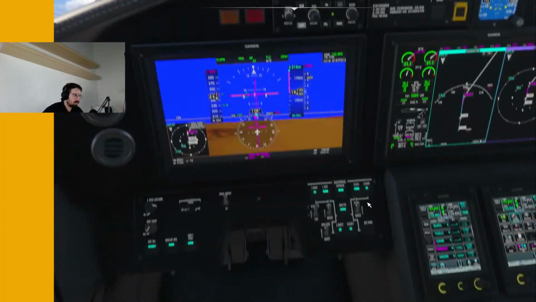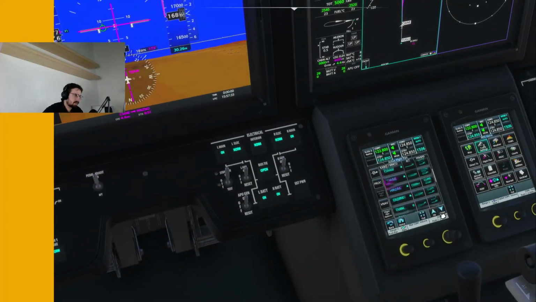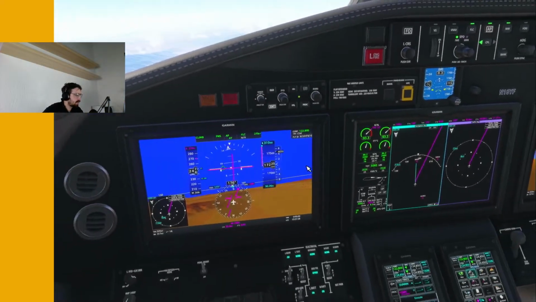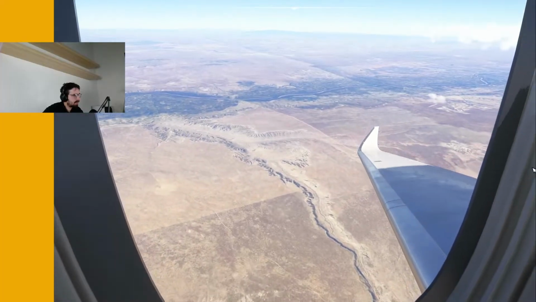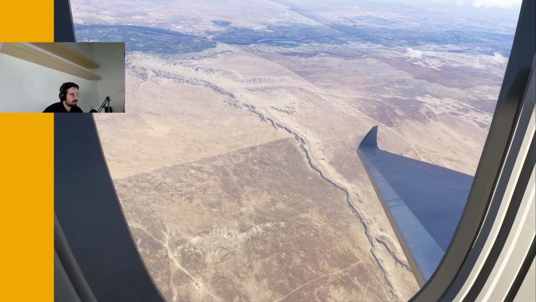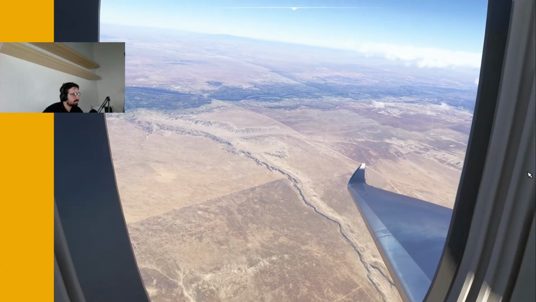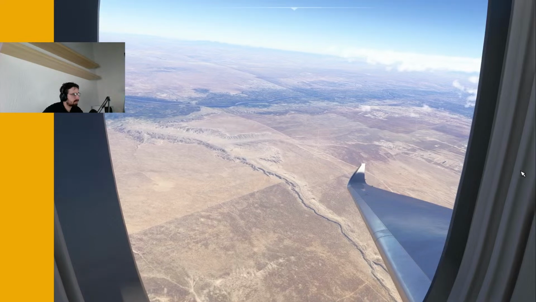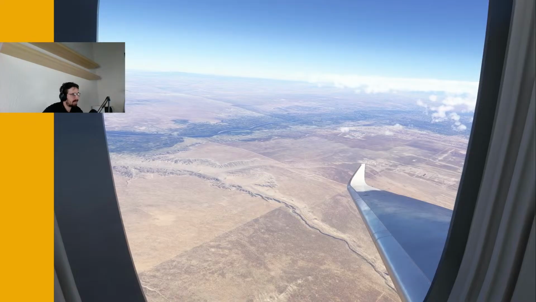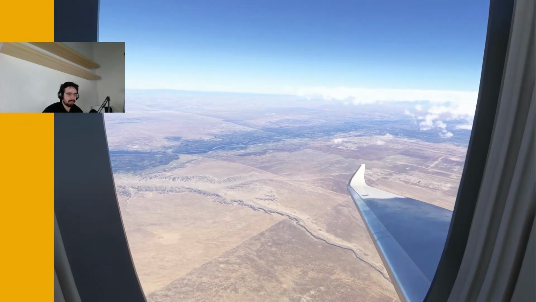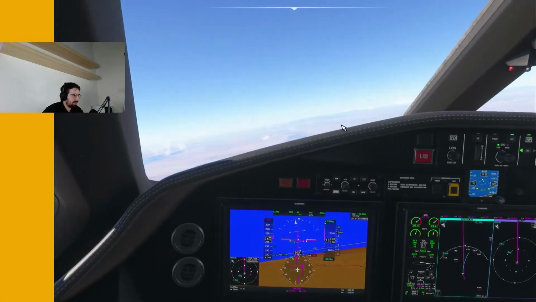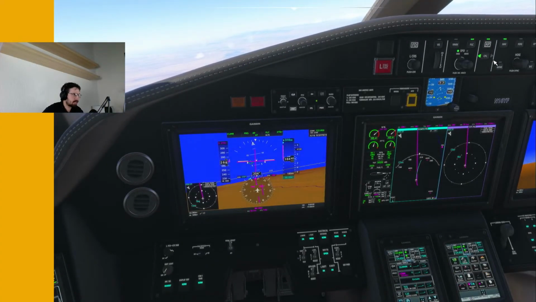Wow, that looks really cool. Let's go direct to the VOR. Let's see the turn here. Look at that. Wow. Really well done, the satellite imagery and the DTM. Really interesting. Okay, pressure is standard.